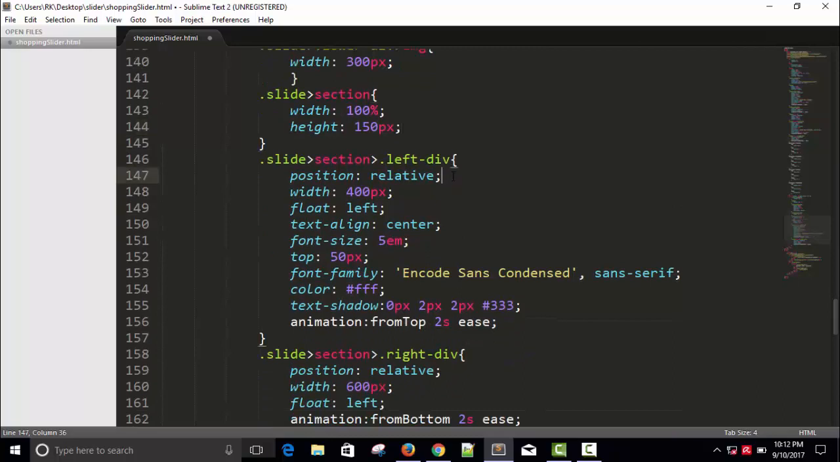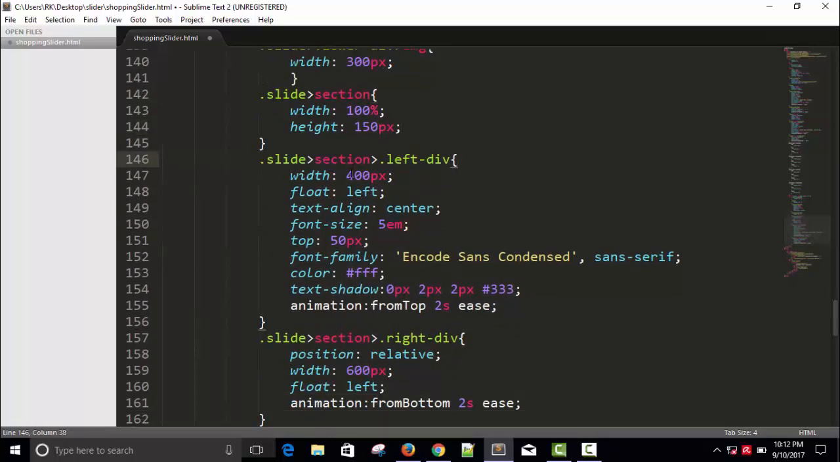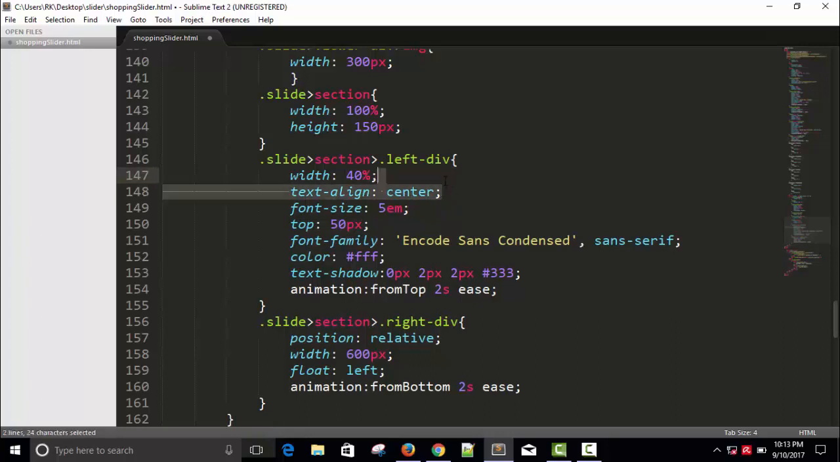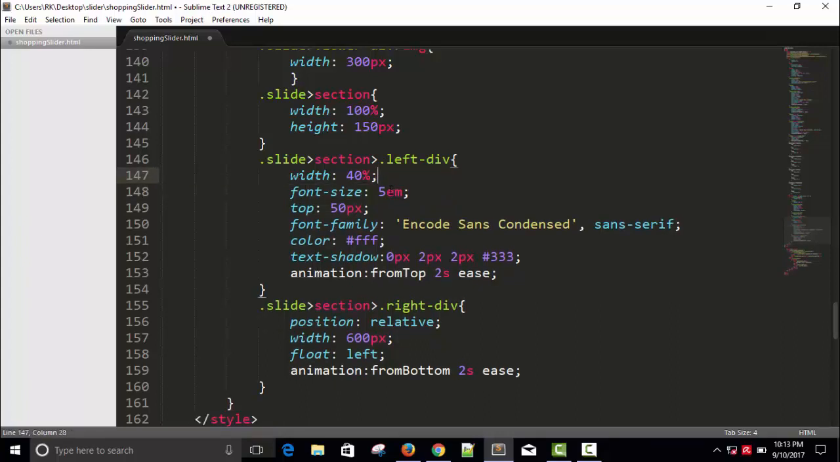Side left div, we don't require position relative. Width will be for the left div, so we need to divide it like 40%, and float left we don't require. Text align center we don't require. Font size we need to change, let's give it 1em.